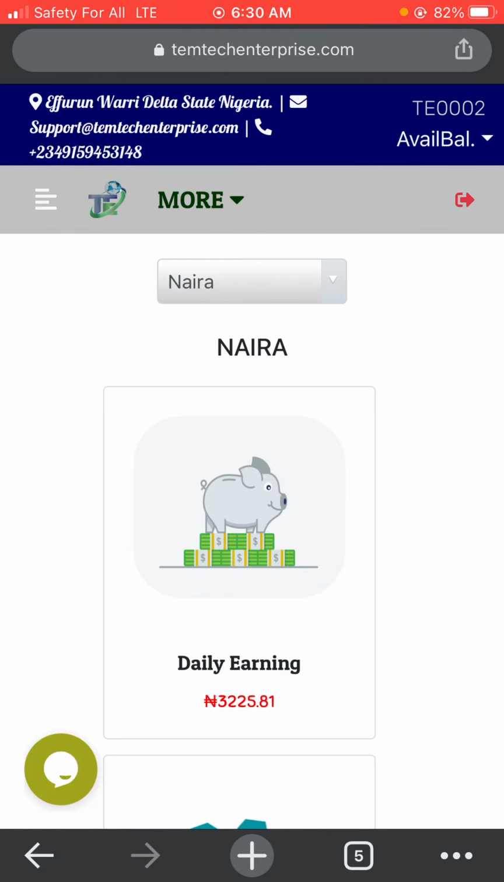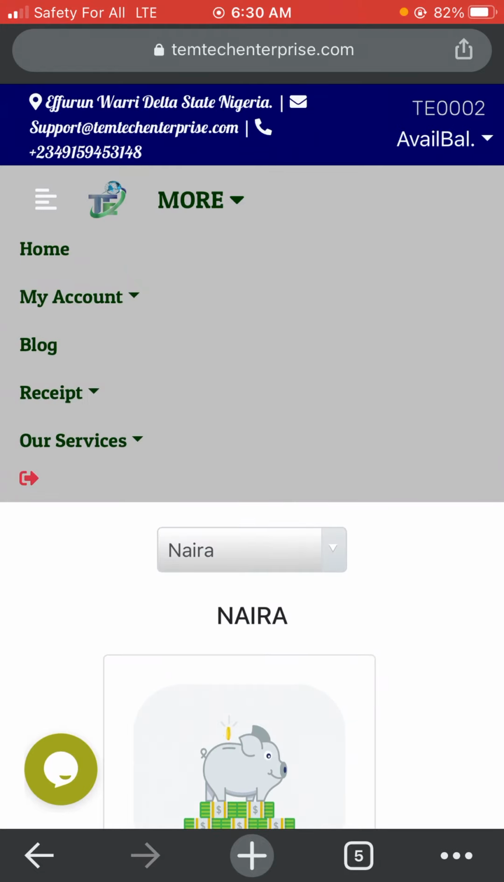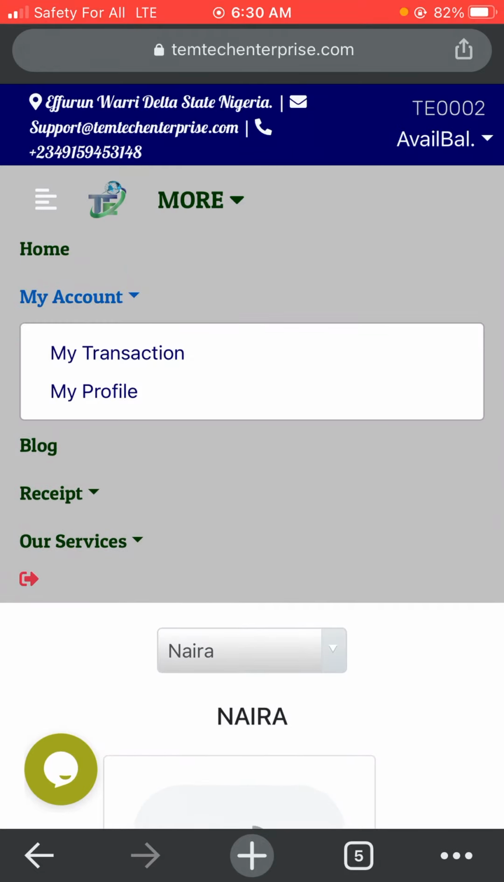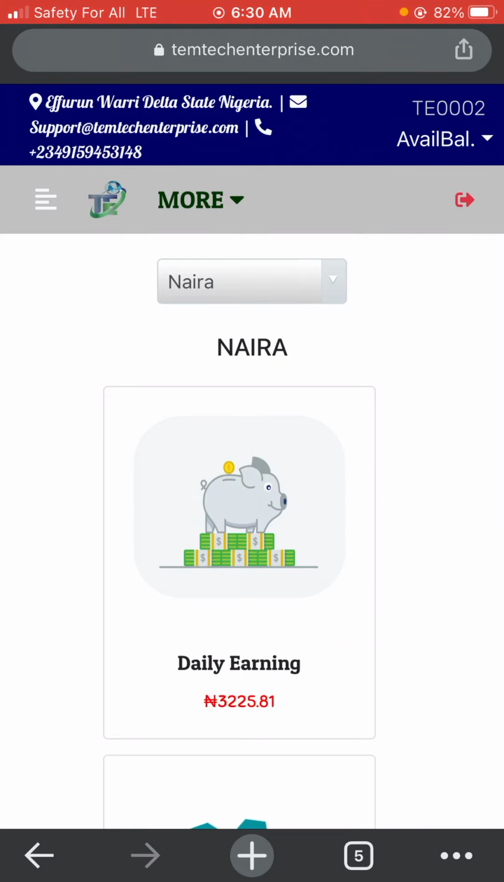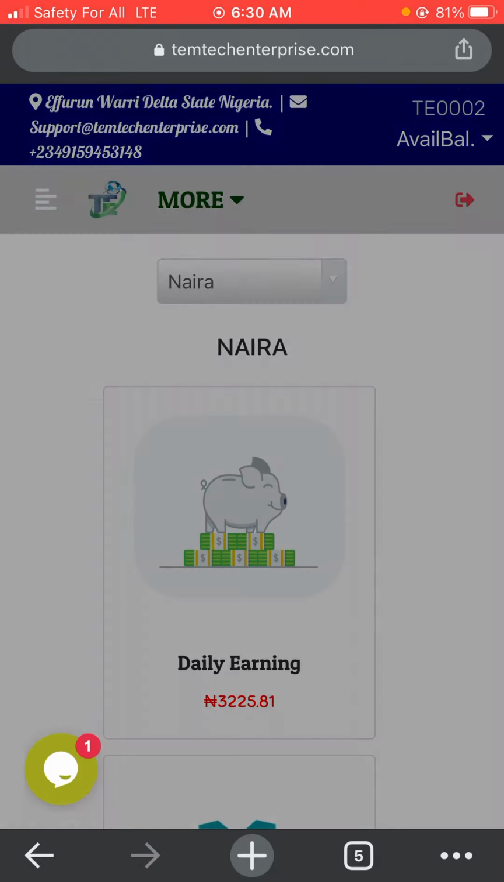So I've accessed my dashboard now. After accessing your dashboard successfully, click on more, click on my account, then click on my transaction. After clicking on my transaction, you will see some functions here. At the right corner after your user ID, which is TE0000002, you see some text under your username, which is available balance. Click on available balance.